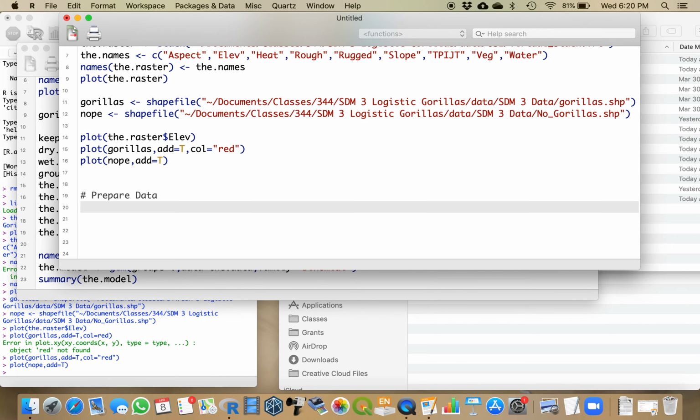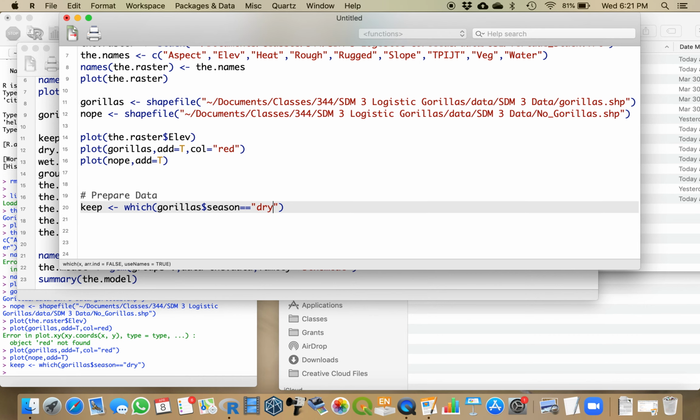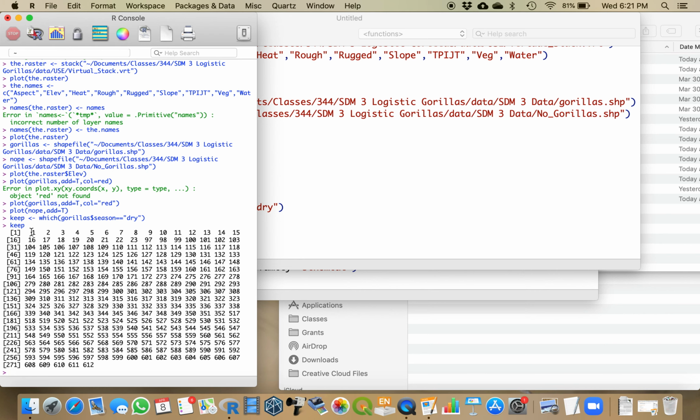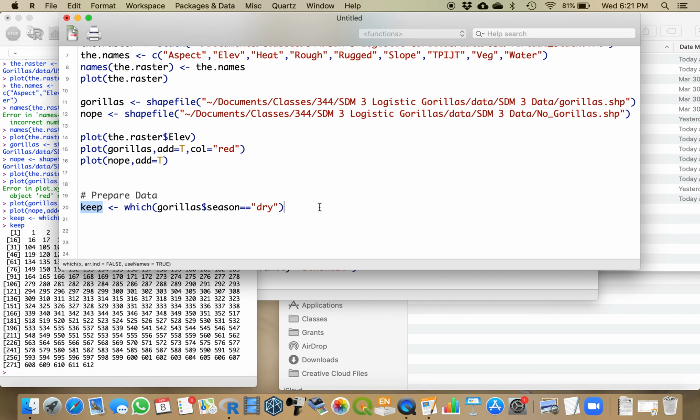So to do that, inside gorillas, there is a variable called season. So I'm going to call this keep, and it's going to be equal to which gorillas season equals dry. So when I run that, I have a list of rows 1 through 612, although not all of them. We're skipping a lot of data here. But these are all of our points for which we have gorillas found in the dry season.